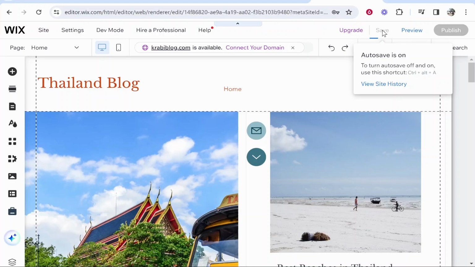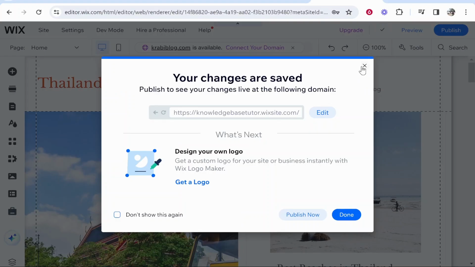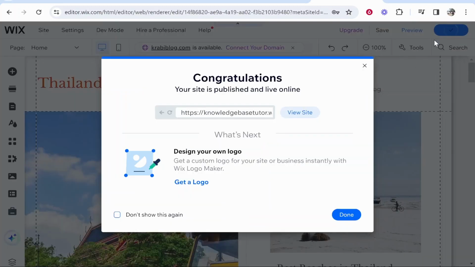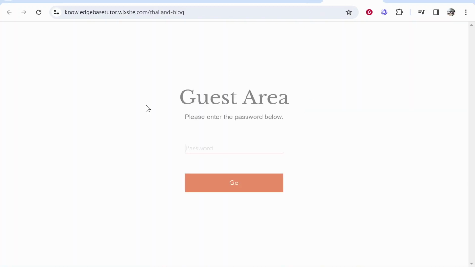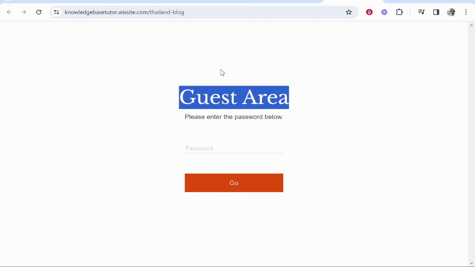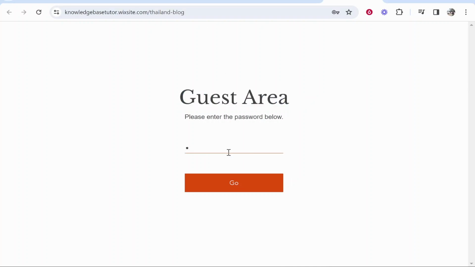Now, I'm going to agree with you here in the comments. This isn't an ideal solution, but it is the only solution you're going to get. So I'm going to publish this site and we'll just take a look at the site. So now it should ask us for a password. So there you go. If people go to our website, they need a password now to enter.